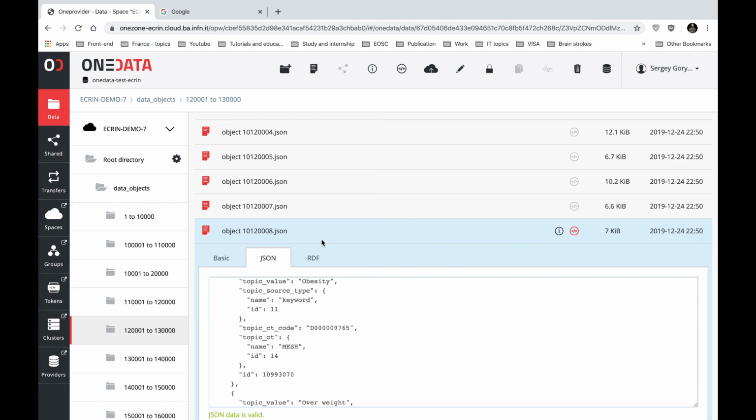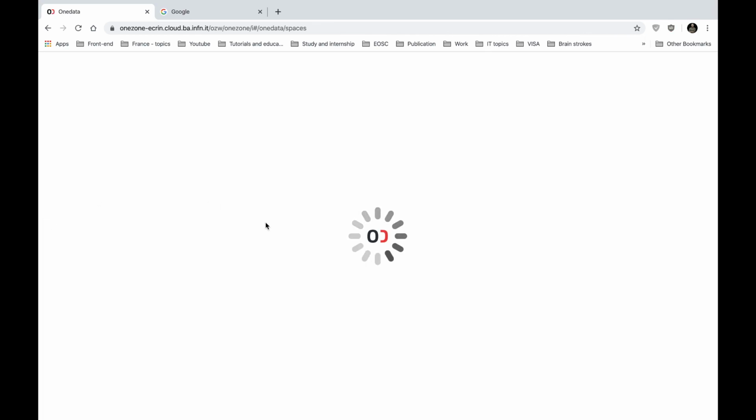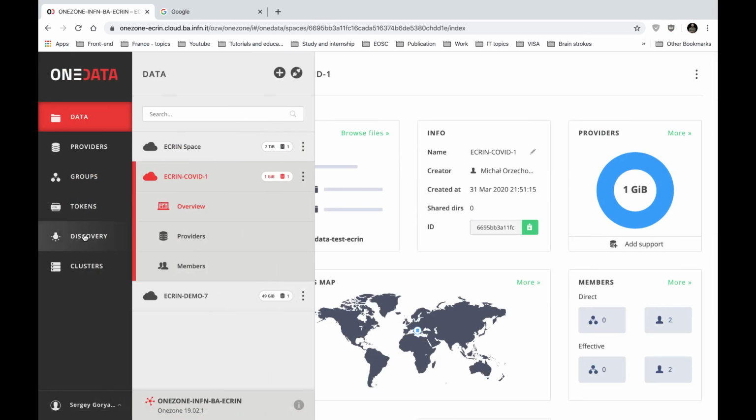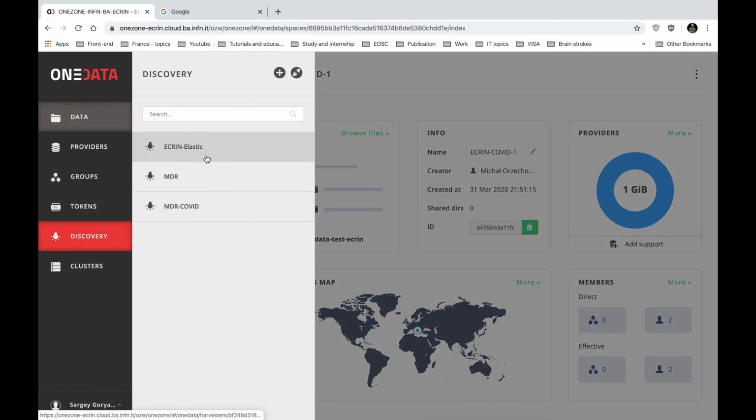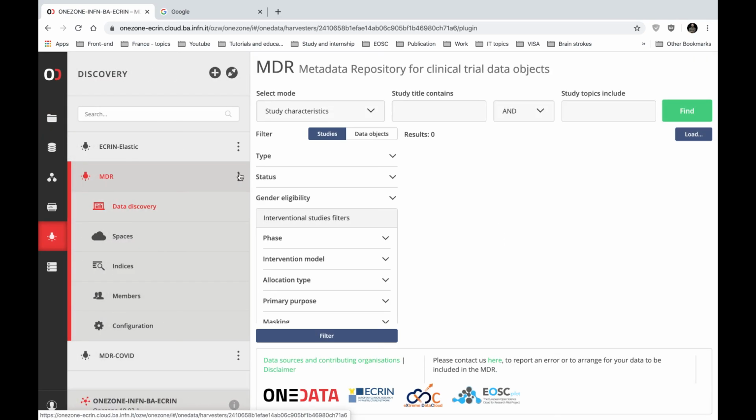discovery of these files. So I'll go back, and if I click on the Discovery tab here, I will see the list of the harvesters. And by the harvester, we mean the cumulative component with the web portal user interface and other necessary components and plugins like Elasticsearch. So, for example, if I click on the metadata repository tab, I will be automatically redirected to the web portal search page.